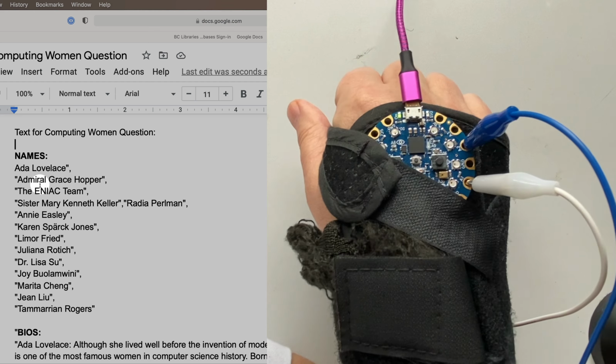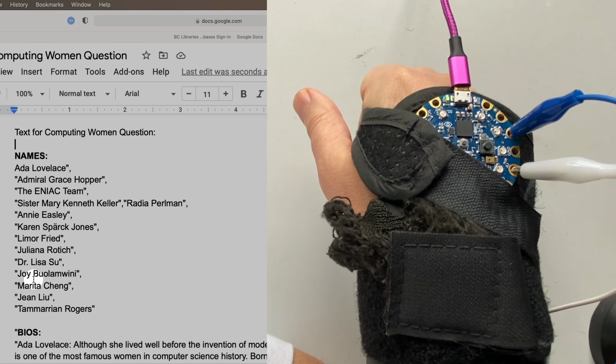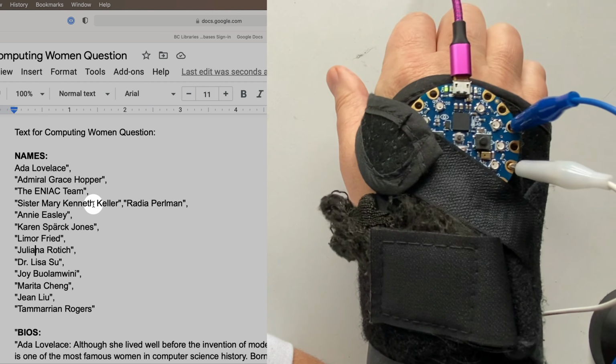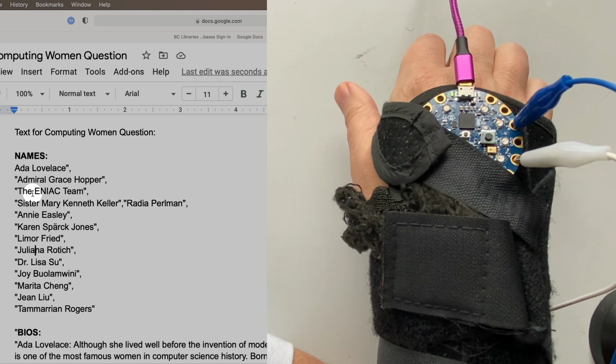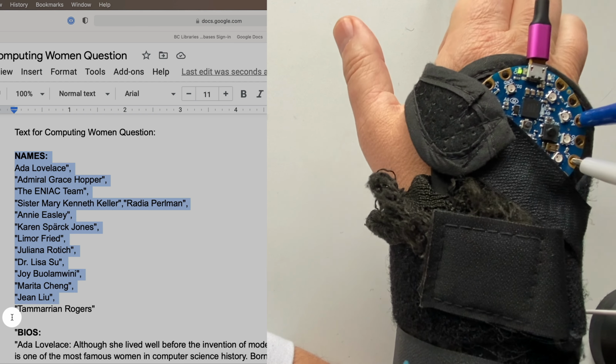But you can see as I tilt the CPB up, my cursor moves down. If I tilt it down, the cursor moves in the other direction. Right moves right, left moves left. Now I'm going to move my cursor to the beginning of the names. I'll touch and hold down A1 while I move my wrist up, and notice that highlights these names.